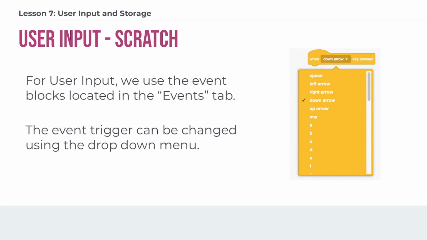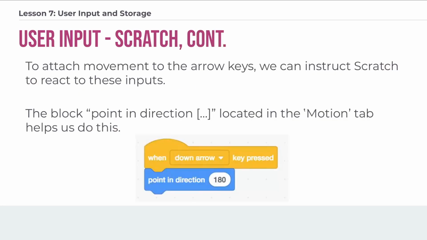We are going to talk a little bit more in one of the activities about using the arrow keys, and you would have actually 4 separate events, one for each arrow key, and we'll talk about how to program each of those things. One thing you'll need to know is that when we want our sprite to move in a particular direction, for example, down with the down arrow, we have to make sure that our sprite is pointed in that direction. Otherwise, if we just tell it to move, it'll move whichever way it was pointed before, whether up, left, or right. So you'll need to use the point in direction command in the motion tab.